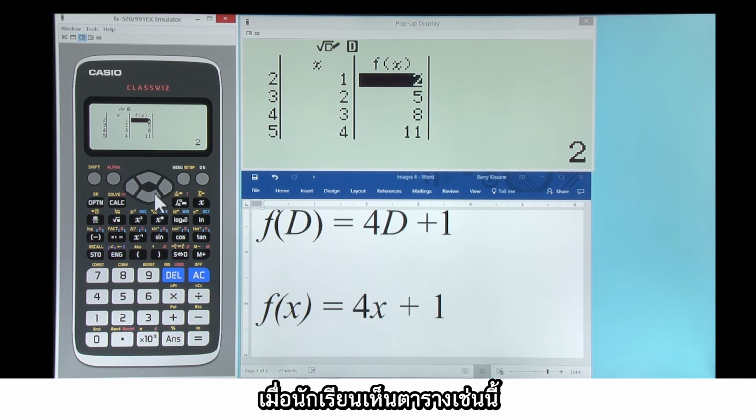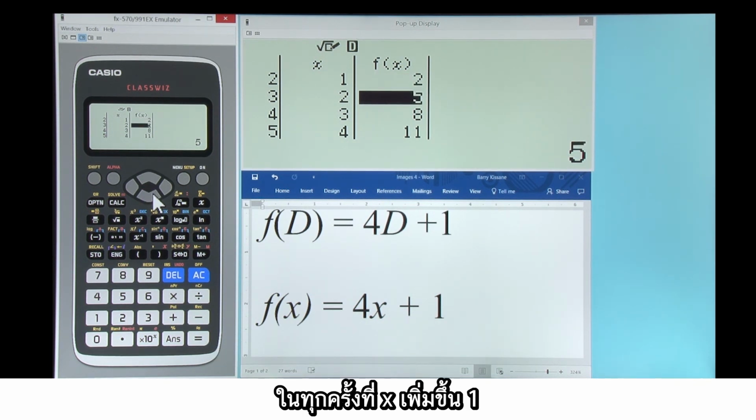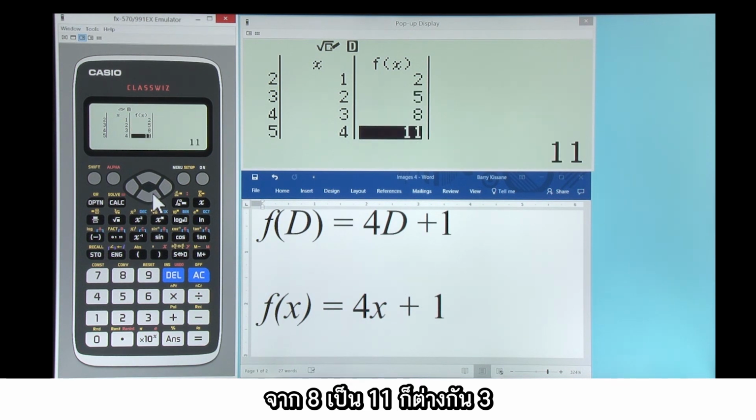If students look at a table like this, it's quite clear that for this function the values of the function change by 3 every time x goes up by 1. 2 to 5 is 3, 5 to 8 is 3, 8 to 11 is another 3.